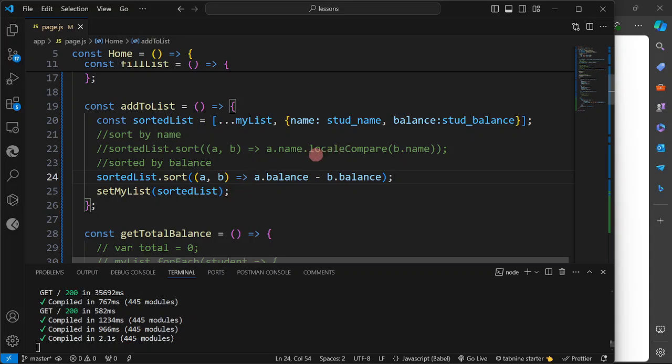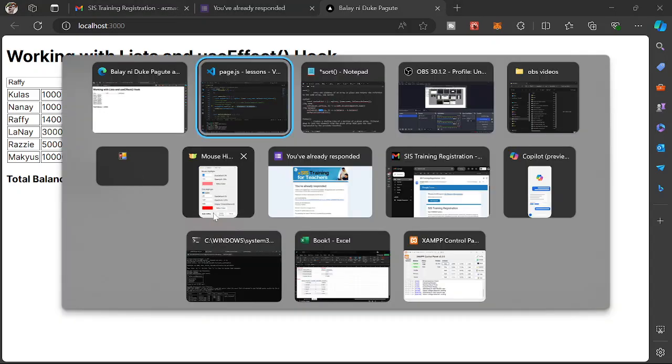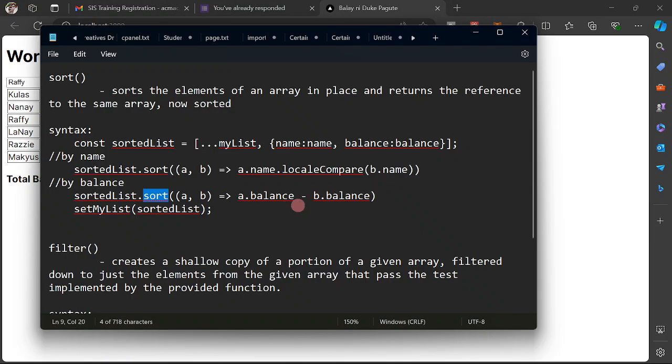If ever you're going to sort by the name or a string, we're going to use localeCompare. Then if it is numeric, you just use minus. Just subtract the adjacent elements. Okay, so that's how we are going to sort. Then we have the filter.